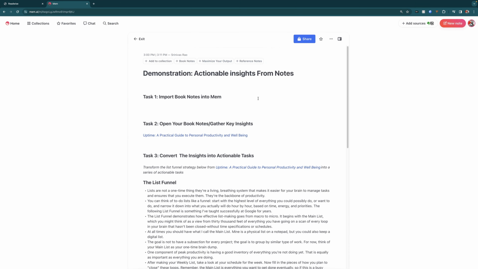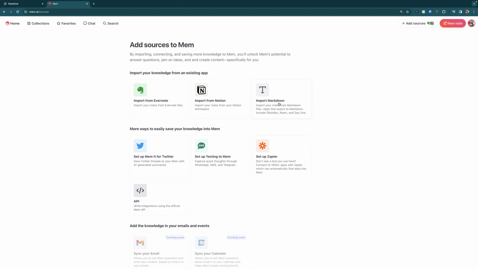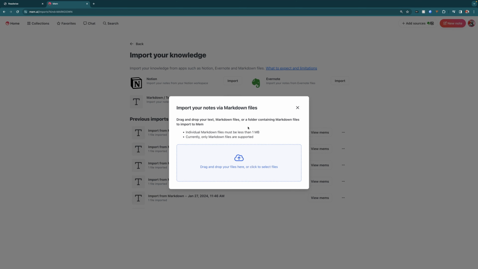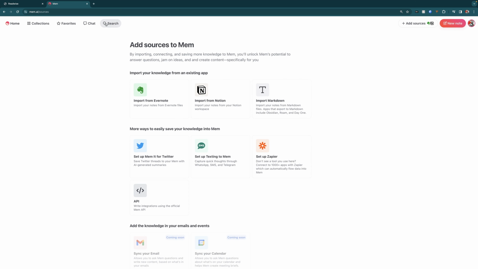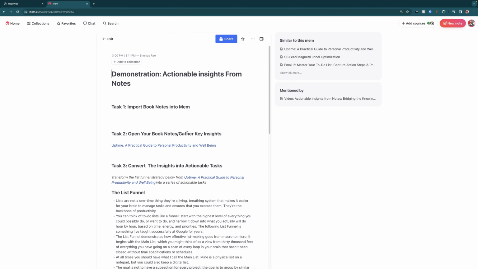So I've already imported that into Mem, but let me show you how we do that. Once you save it to your desktop, you're going to go over here to import Markdown. And then what you're going to do is just drag and drop that file that contains your book notes into this drag and drop field right here. And then in about a minute or so, you will actually see the book notes here inside of Mem. So let's go back to our demonstration here.